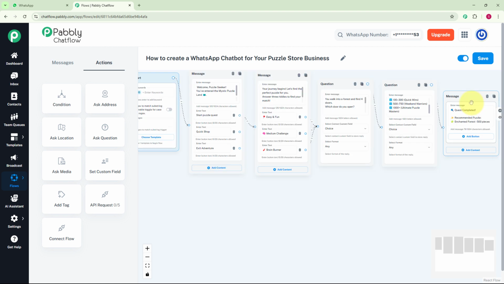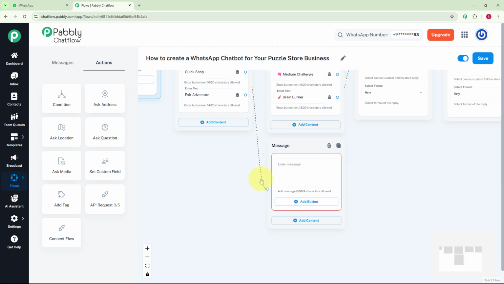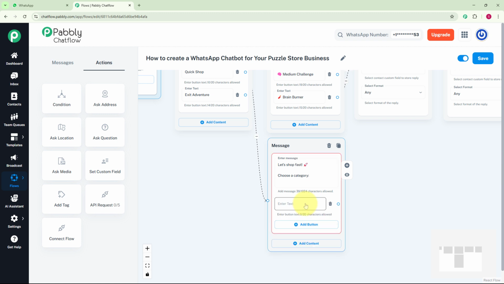Now let's enhance our flow and provide some quick shop for our customer. For that, just drag and drop and select text plus button here. Now I am going to enter a message here. Here you can see I have provided a message. Now I am going to create some buttons. For that, I will just click on add button and enter the text of my button.